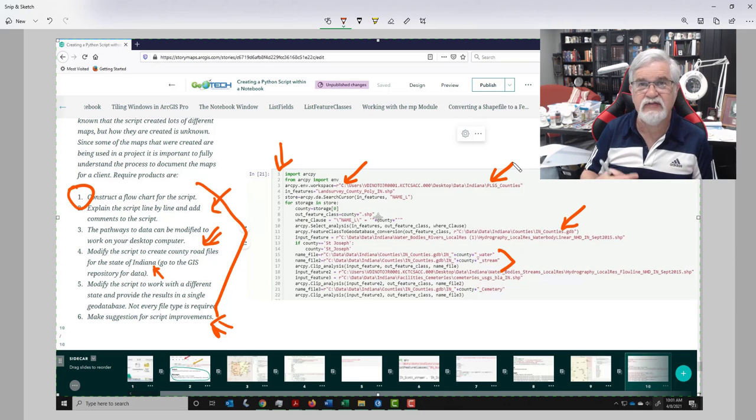So the whole concept here is you're given the script, you're given the data, and you've got to explain what it does. And also show that you understand it to a level where you can make modifications to it to do other tasks. So that's what this final project is about. Taking an existing script in a notebook inside ArcGIS Pro and explaining it and using it.